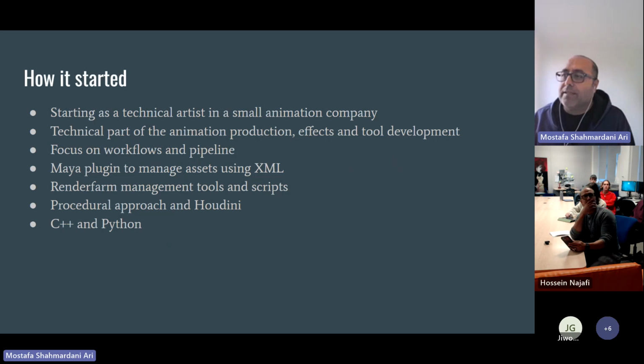Later I focused mostly on how things work in the animation pipeline, workflows and things like this. I tried to understand the production as a big picture and how things work, what every department does. I remember that I created a plugin that managed asset setting and asset usage in our production using XML. I also tried to manage our render farm, pretty small at that time with maybe 20 to 25 nodes, with tools and scripts.